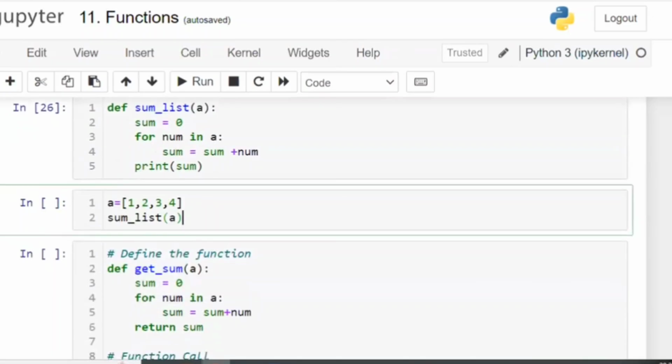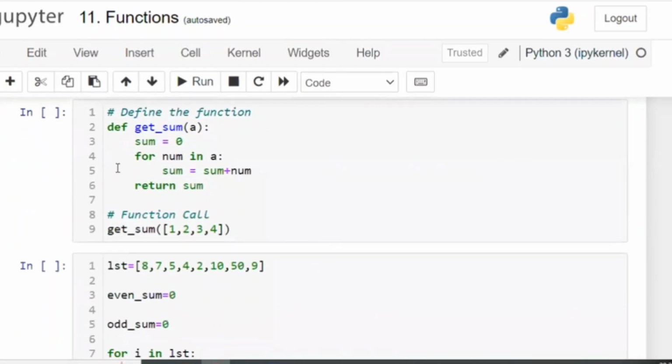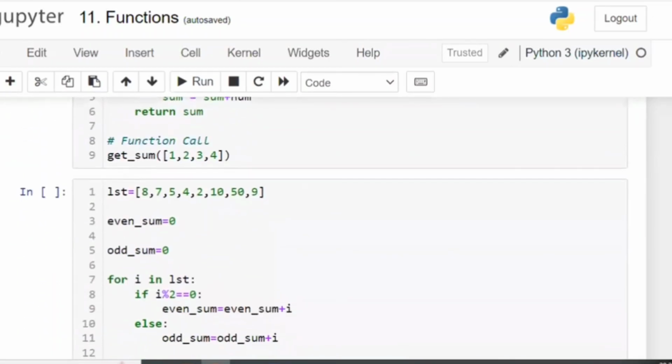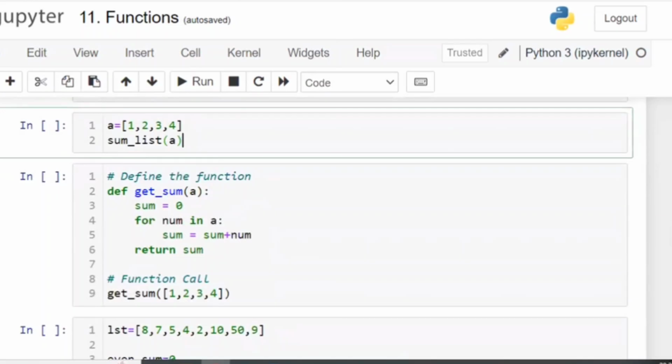Now here is one more function. See, I'm creating this one and I'm calling the function. For example, let me write like this. List is equal to 1, 14, 15, 12, 9, 7, 6, 5. Okay. Now, write a program.